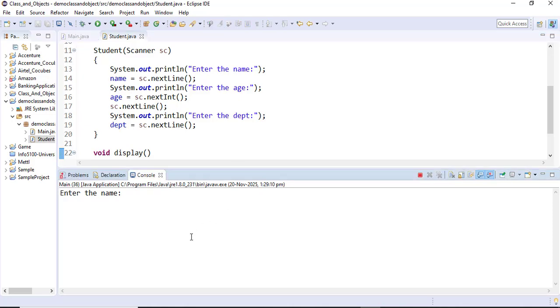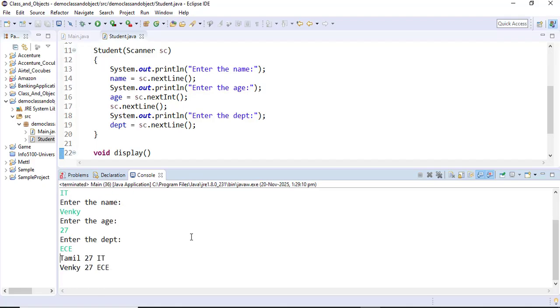See, enter the name. I'll give the name as Tamil. Age 27. Department IT. Next, Venki. Age 27. Department ECE. See, Tamil 27 IT, Venki 27 ECE. So we have got the input values, and the Scanner class object is passed as a parameter through the constructor, and we are getting the input value inside the constructor. Okay, that's all.